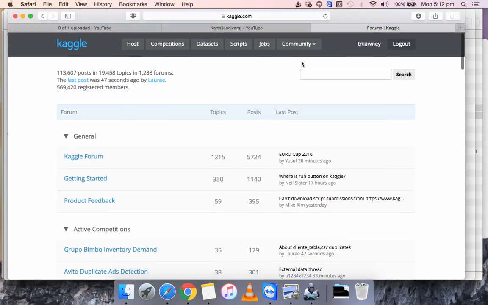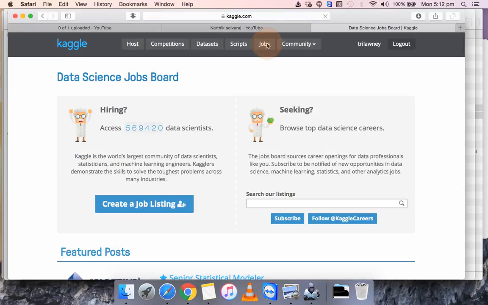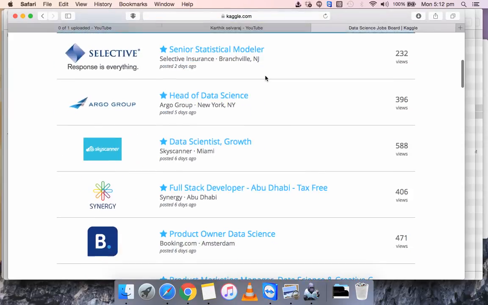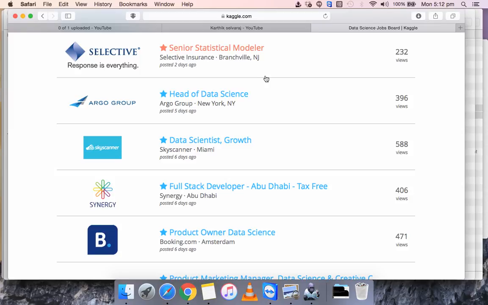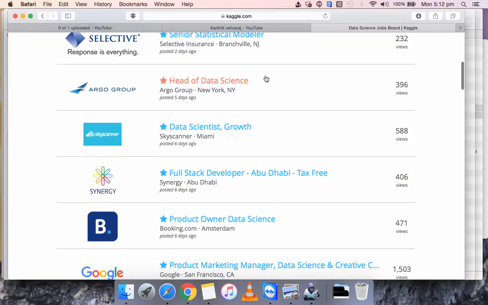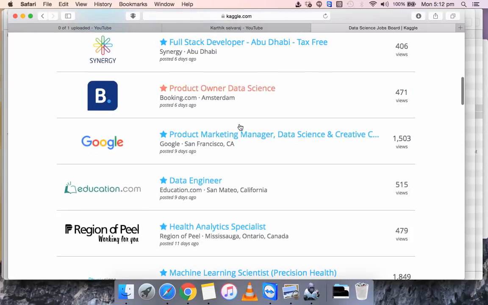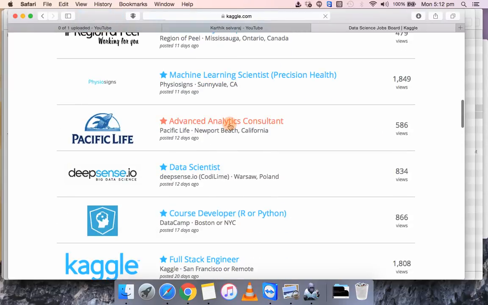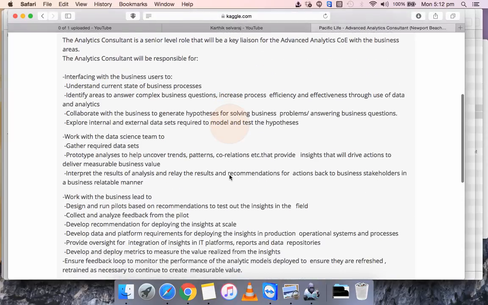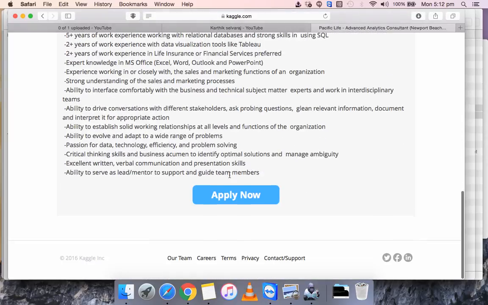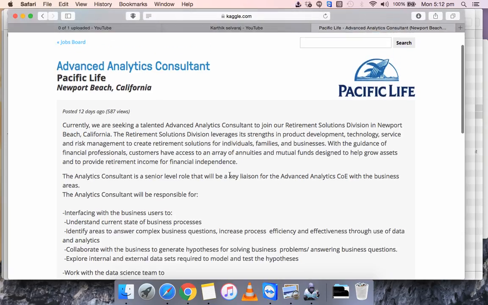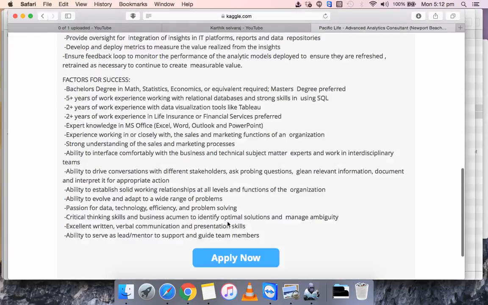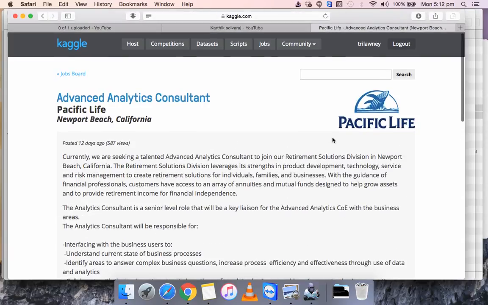Finally, you have a column for jobs. You can see that there are many data scientist posts available in companies. If you're really interested, you can go through the profile, and if you think this is the right place for you, maybe you can apply for the job. I think this would be pretty useful for people who want to start or who are already into data science.